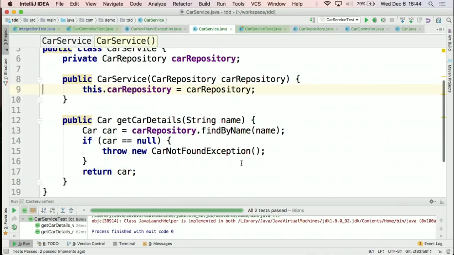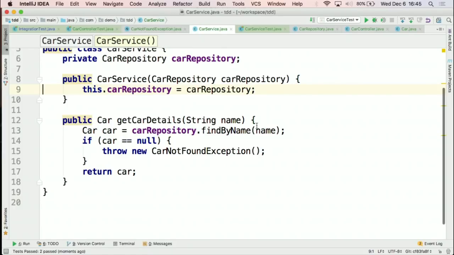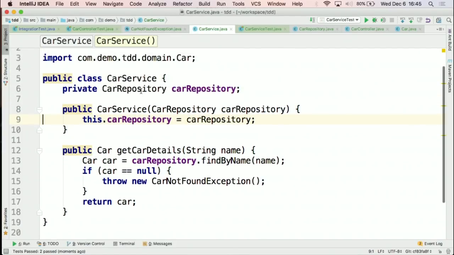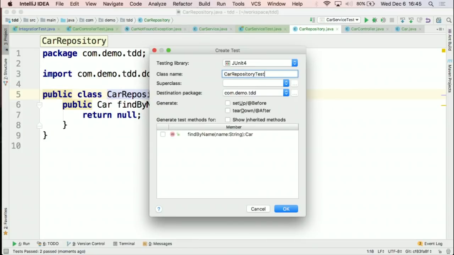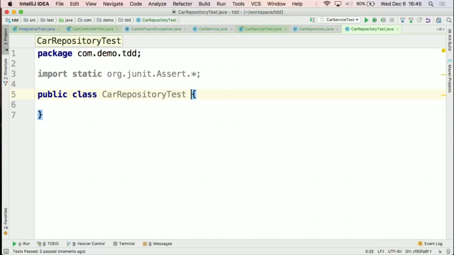Cool. All right, so let's go to the interesting slice now, to the car repository. As you can see right now, it does not do anything. We just have whatever the default implementation that IntelliJ suggested, and we can start adding a test for that.